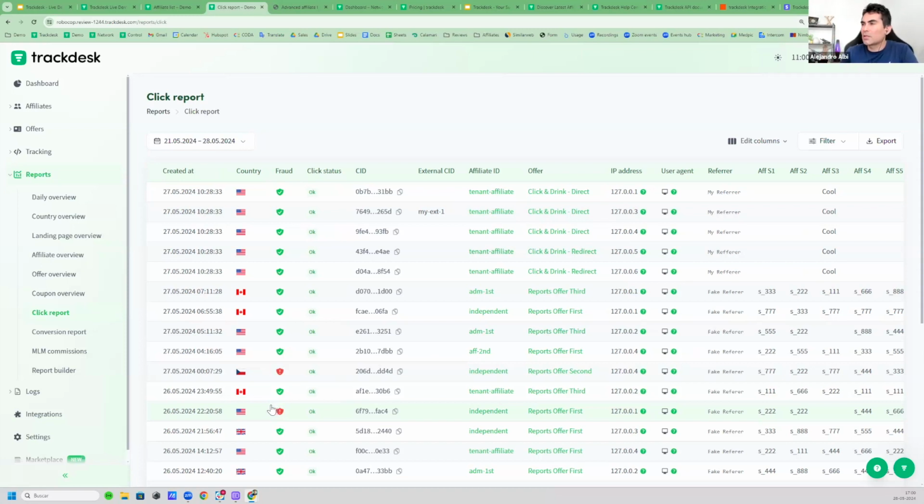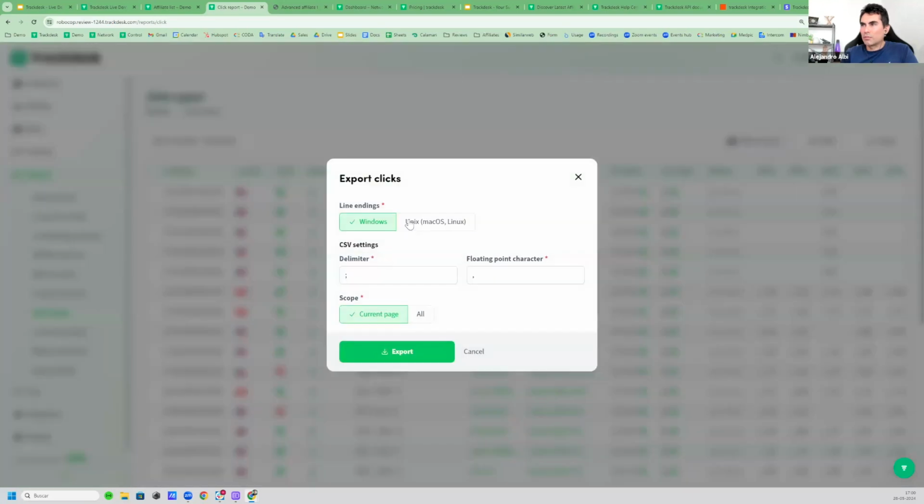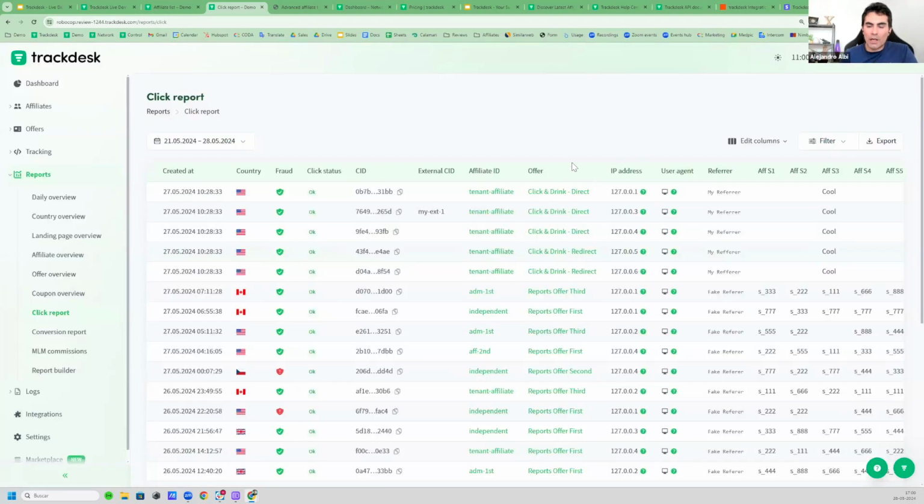So we have these alerts, and you can also filter this. You can filter, for example, per affiliate, and you can also export this. You can export it to Windows, Mac, change the dots and commas, and just download it and play with it offline if you need to.